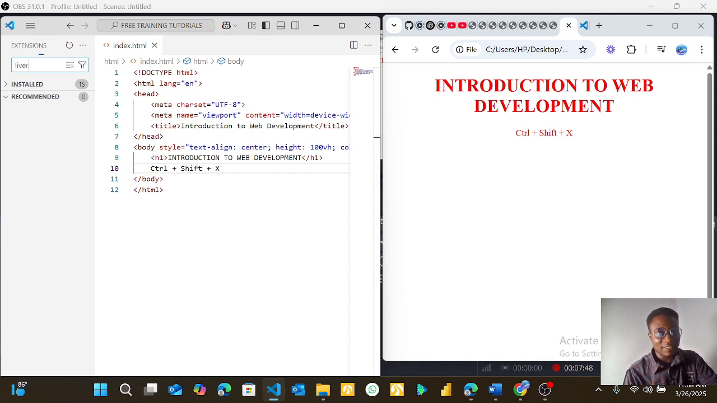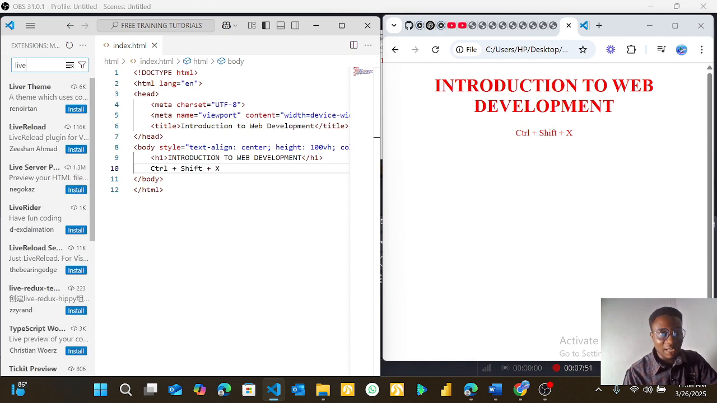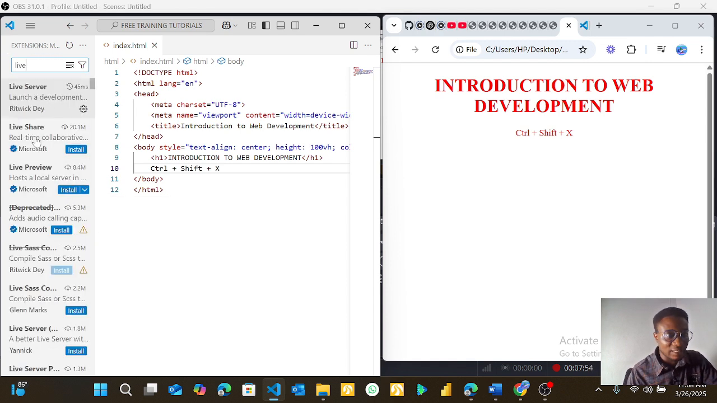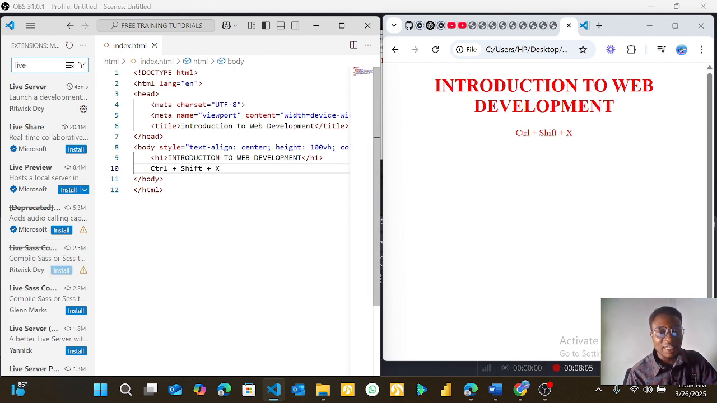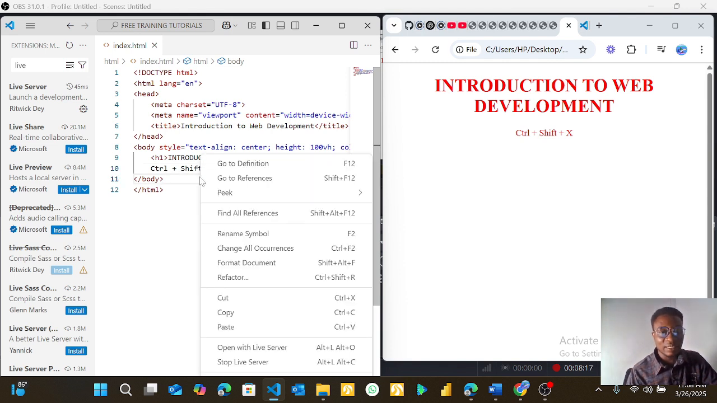So you search for Live Server, and the Live Server I would want you to install is this one, Ritwick Dey. I already installed it. It is going to help us once we finish coding. The first time you load it, once it is installed, what you now do is right click on any free space and then say open with Live Server, or you press this shortcut here, Alt plus L, Alt plus O. Once you do that, it will open on your browser.